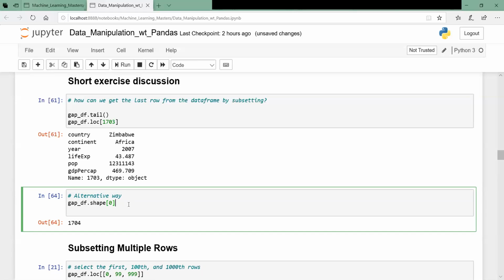So if I do this, and then save this as, let's call it row index. I guess this is a longer way. Then my last row index should be my row index minus 1, because Python is 0 indexed.